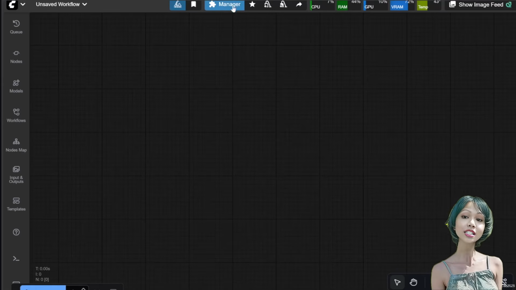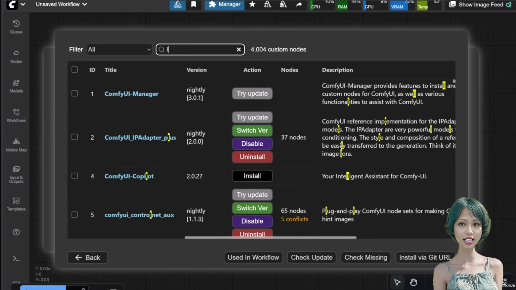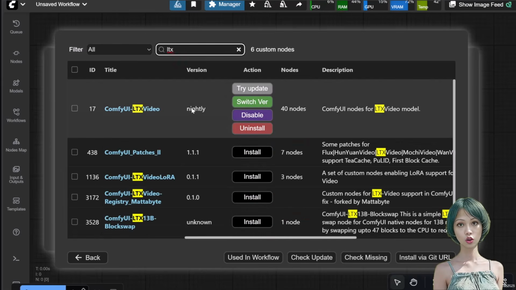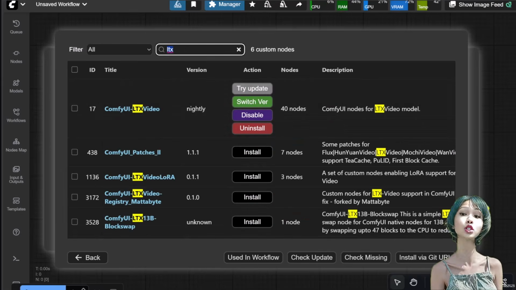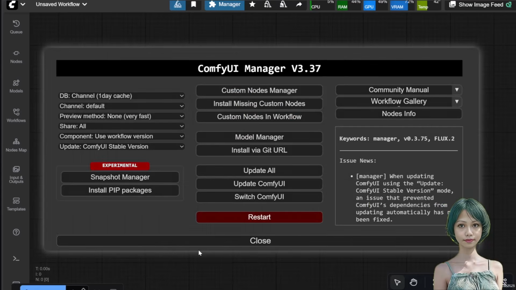First, the setup. We need two critical custom nodes, ComfyUI LTX Video and ComfyUI GGUF. Download them from the manager. Both are simple, click install and then restart when asked. For a detailed guide on using ComfyUI GGUF, check the link in the video description.